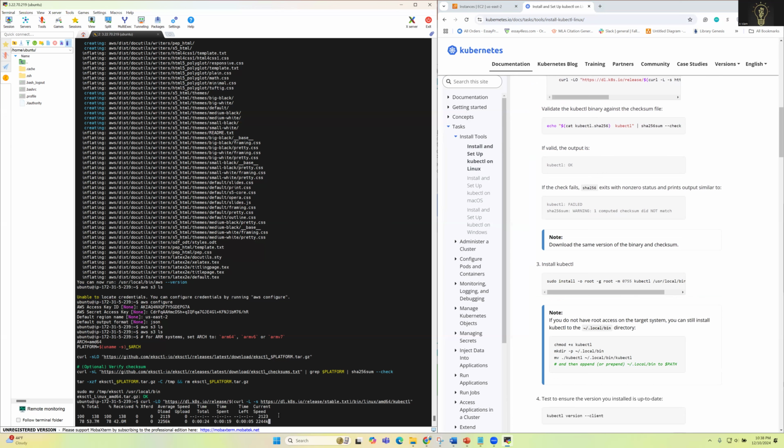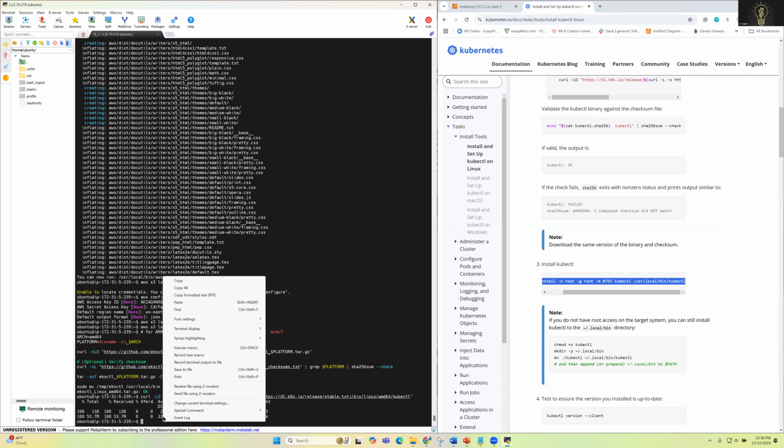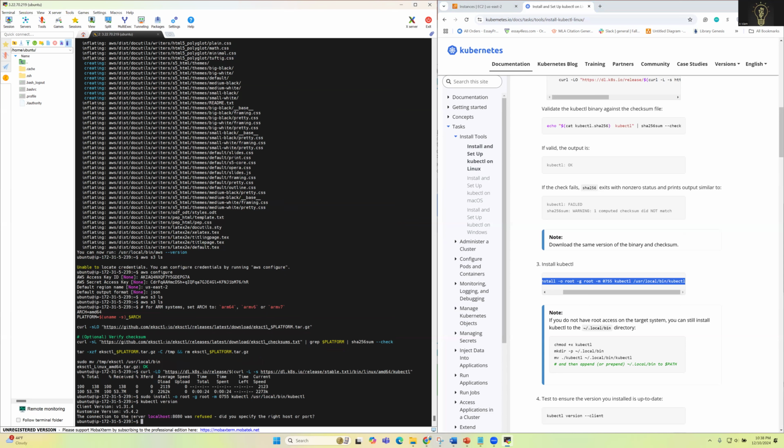So it's going to take a little bit of time to install kubectl. Okay, the next thing to do is install kubectl. We copy this command and paste it here. If I run kubectl version, you can see I have the latest version, Kustomize version 5.4, and the client version is 1.31.4.